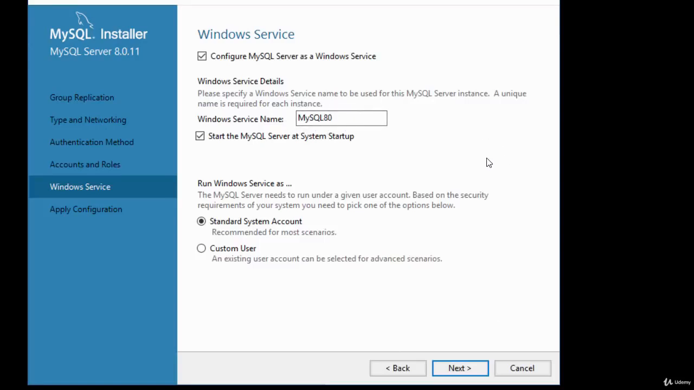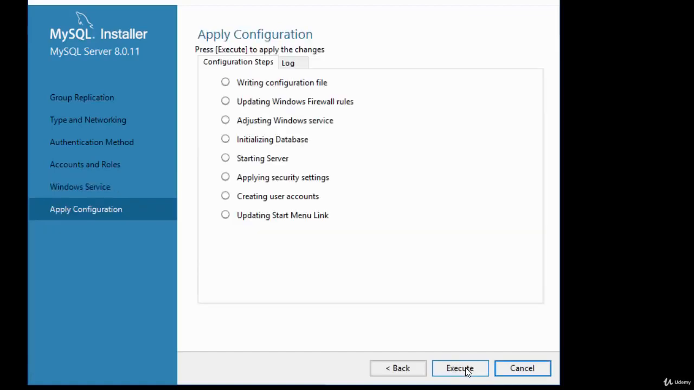You can change that if you wish to do so. And then you also have the tick here that says start the MySQL server at system startup. So when you start up the system, it will automatically start up the MySQL server. So leave that checked. And then it's asking you how you want to run the Windows service. It's giving you a default here of using the standard system account. I will recommend you accept that and just click next.